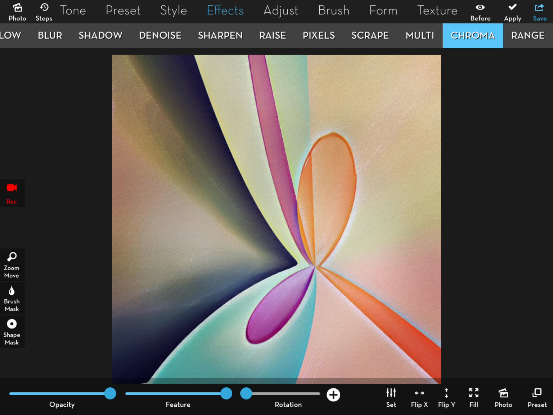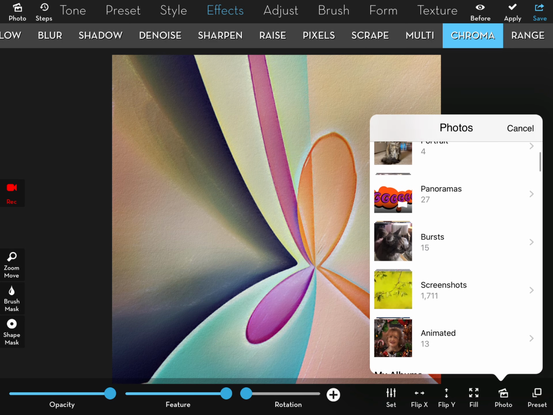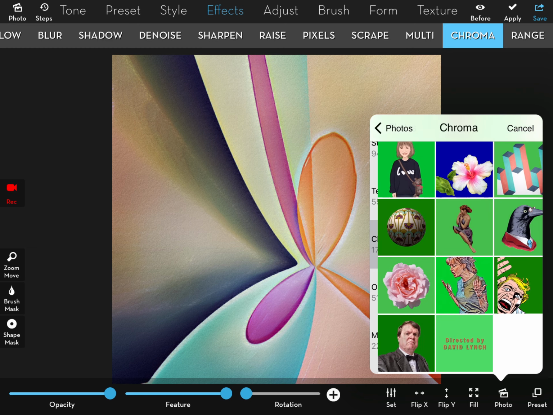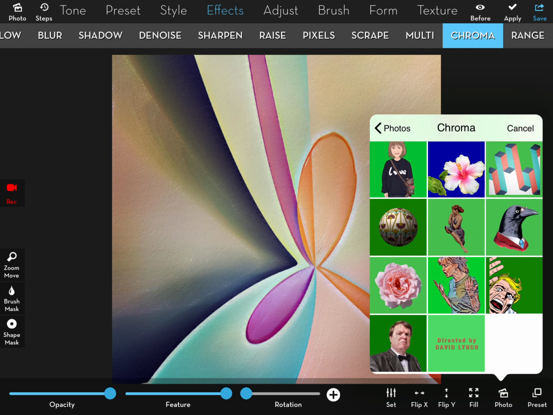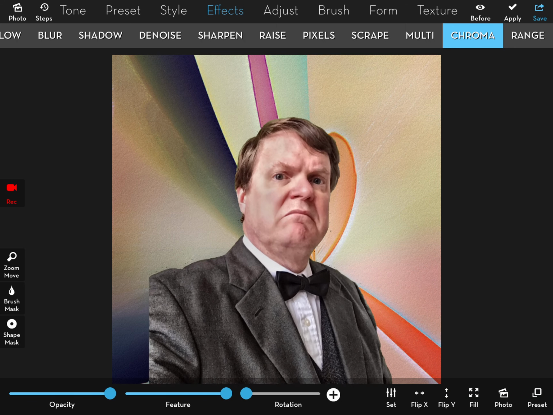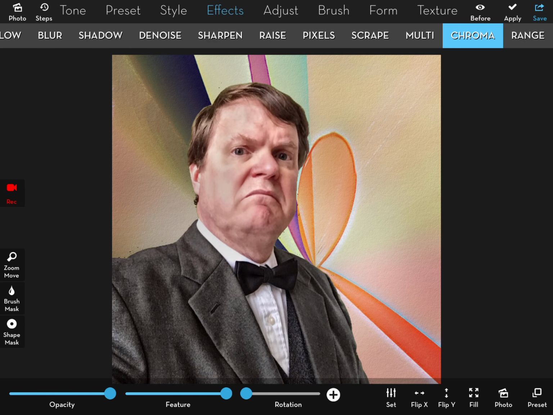So down at the bottom, you have photos to bring in that have the green screen on them already. I happen to have a album that has various items on a green screen already. And so I can bring those in and move them around, and it just drops out the green.